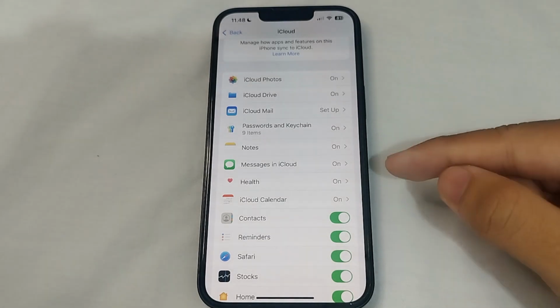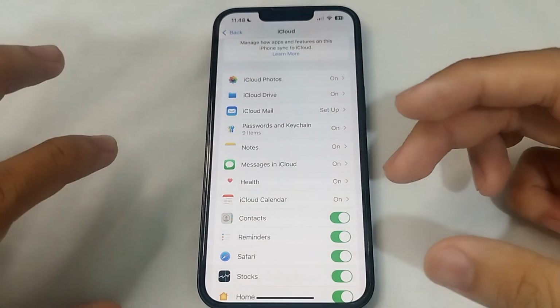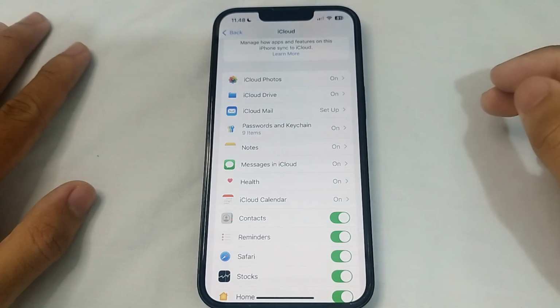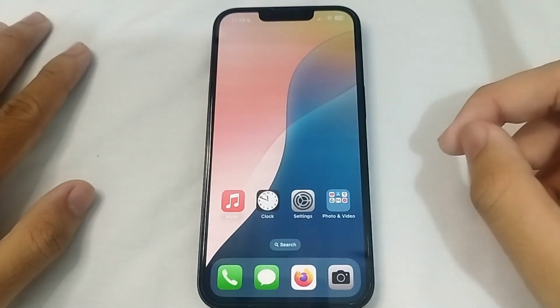Now what will happen when you merge is that it's gonna pull a couple of your contacts from the cloud, and it's going to merge it with your current contacts right now on your iPhone. Now if that doesn't work, I'm gonna show you another method as well.